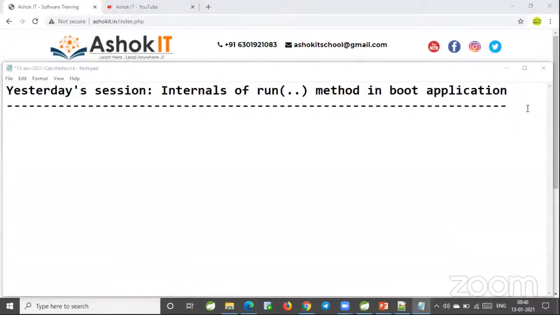Inside the run method, what is happening? First it is going to create the object for the stopwatch. What is the purpose of that stopwatch object creation? The stopwatch is used to calculate how much time it is taking to complete the bootstrapping process of our application. After the stopwatch is created, it is going to start the listeners. Those listeners listen to events and perform operations. They load some classes which are required to run our application.